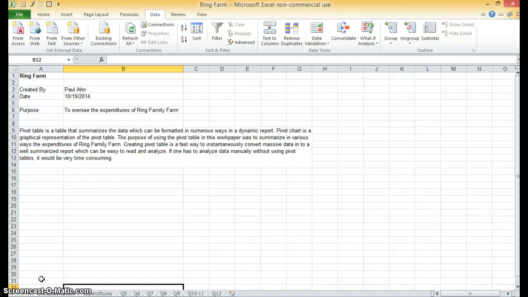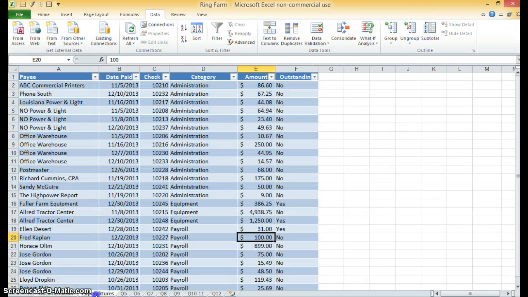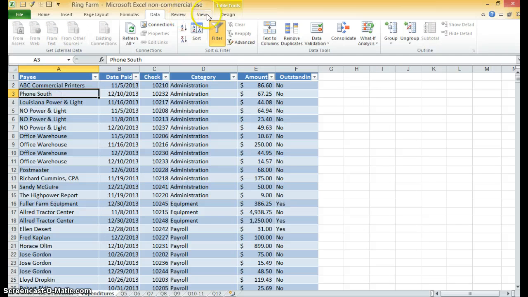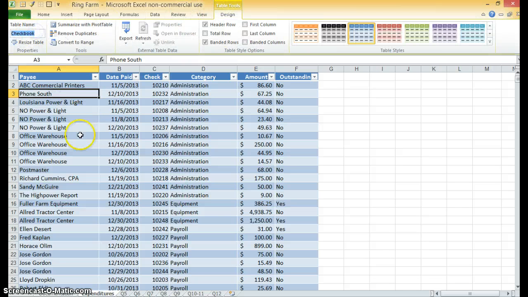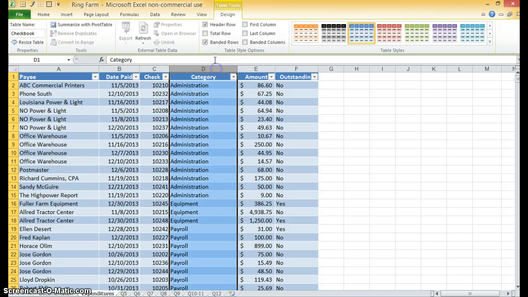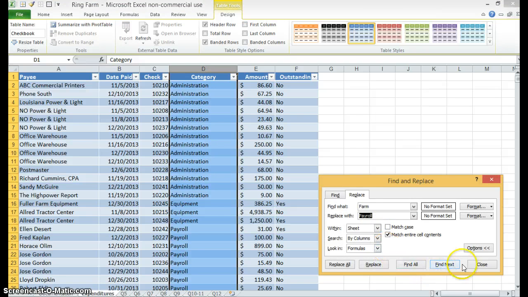The purpose of this worksheet is to better organize the expenditure data of Ring Family Farm. First, I created an Excel table in the expenditures worksheet and renamed the table as checkbook. Then I replaced the category code farm in each record with payroll by selecting column D and using the replace function.